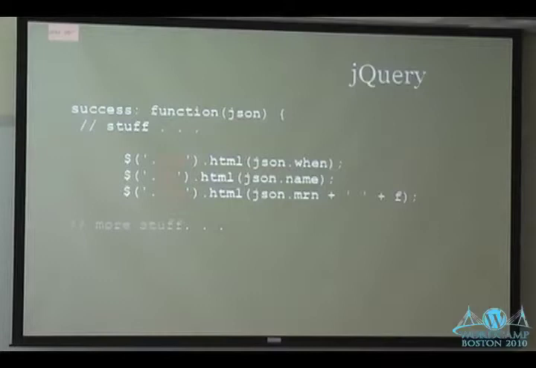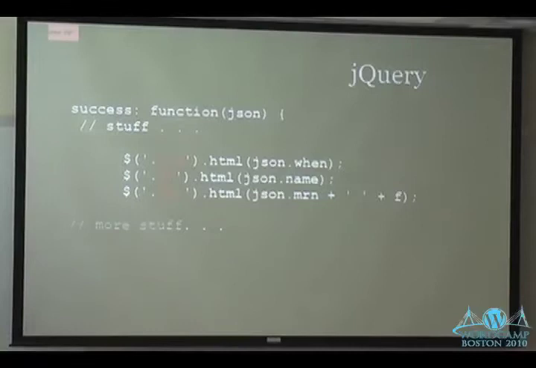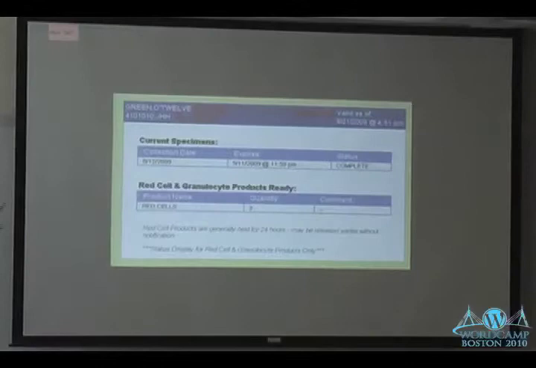Here in the success function, I've got three classes: date, name, and medical record number. This is an actual example that I'm using. Using the HTML method that I talked about earlier, I'm inserting the data, and I'm specifying which node in that JSON and telling it where to go. Here's the HTML for it. I have classes medical record number, name, and date. And then this is what the page looks like. All this stuff is being loaded that way, but it's loading those things for me.